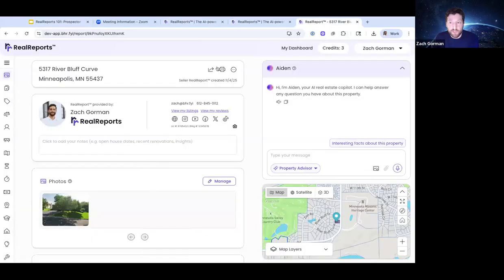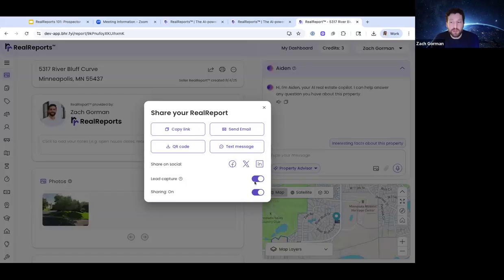With that seller report, you also get the added benefit of your lead capture feature. This means when I share this real report, not only can I package that into a nice email, add all of that salient information that we discussed, put it all together, send away, but when the lead capture is on, let's say Tim is the one I'm sending this to, I will see anytime Tim looks at this report. I'll see what he's doing in the report. I'll see how often he's in there. I'll see the things that he asks our AI property advisor, Aiden, about the property.